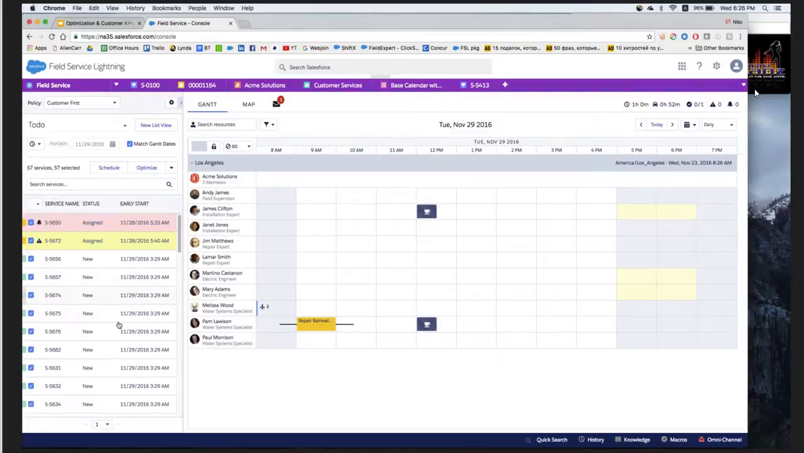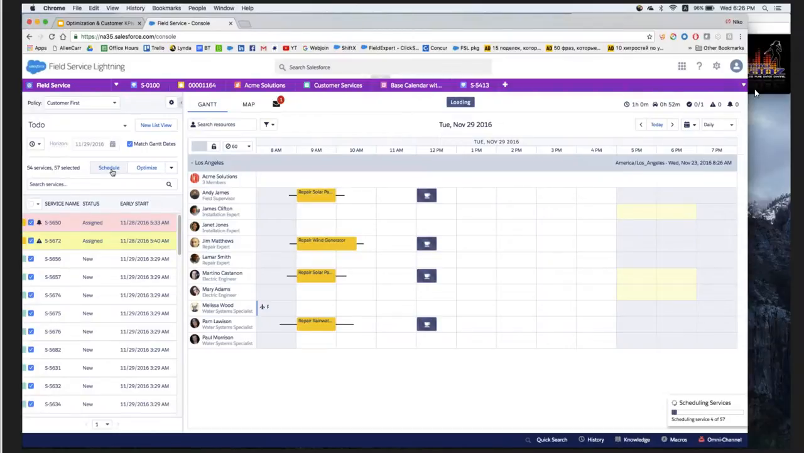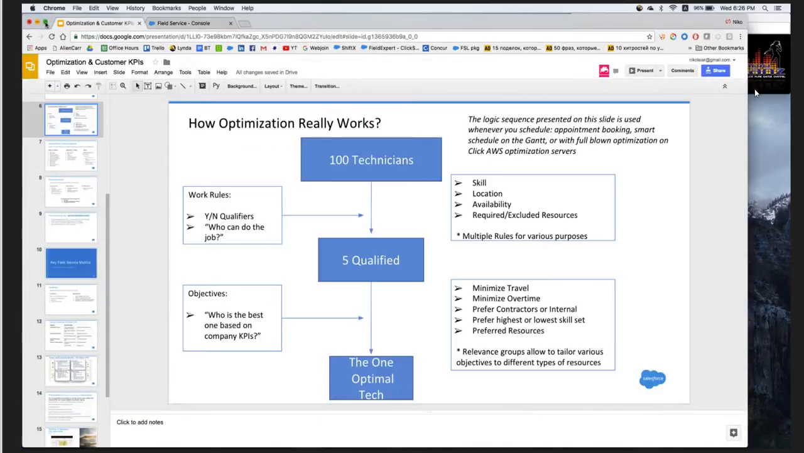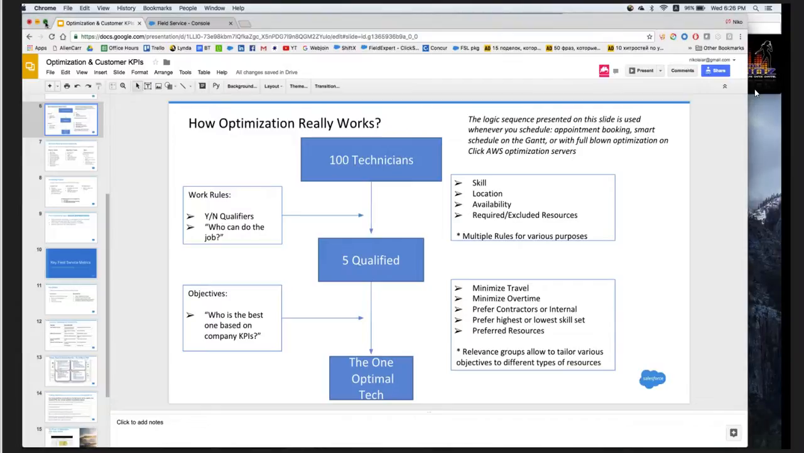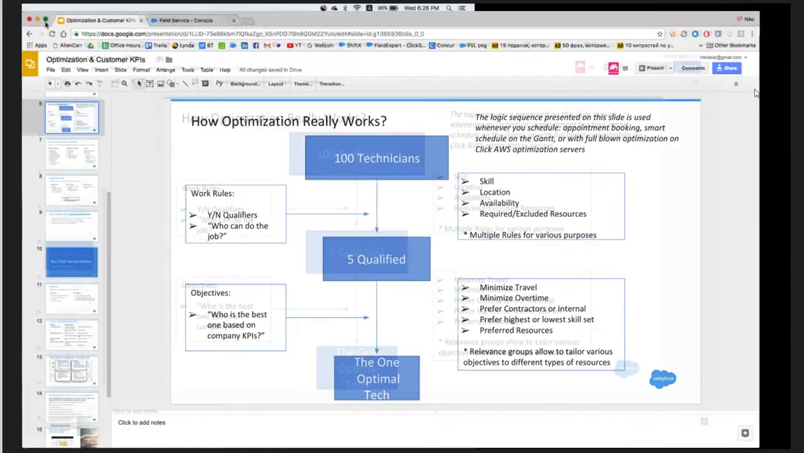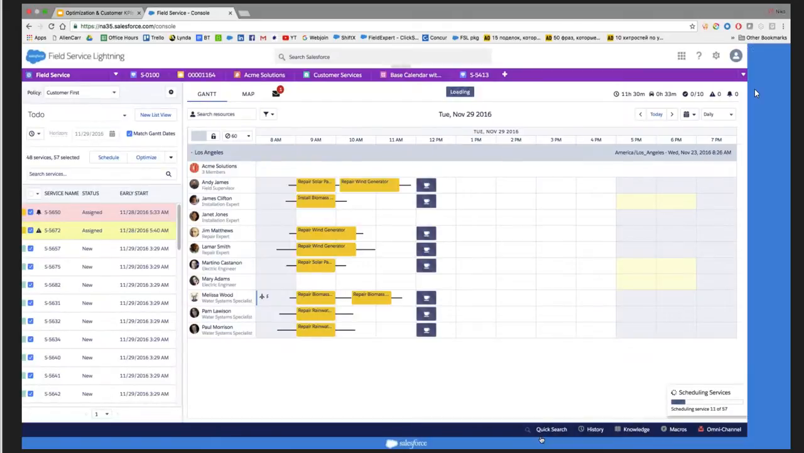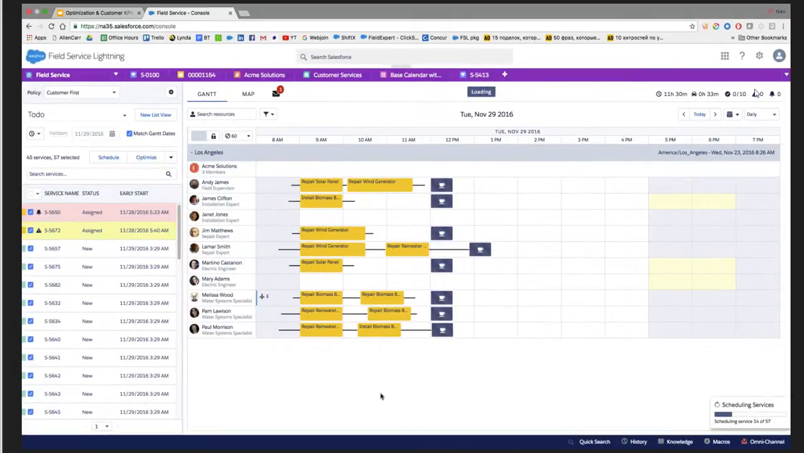The dispatcher can, of course, press the schedule button and, within the environment, without leaving Salesforce, have a smart assignment of these services. And when I say a smart assignment, that is the process I showed you before, and I'm just jumping back to that screen: the 100 technicians, getting it down to 5, getting it down to the 1. This logic is applied as we speak to each and every service that we're putting on the Gantt.